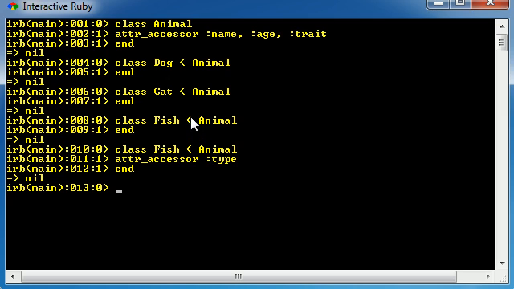Unlike before, where we just inherited all of these attributes, name, age, and trait from animal, the fish class is a little bit different. What this first line means is fish is going to inherit everything from animal, but what this second line means is it also has an additional attribute called type. So while dog and cat have name, age, and trait, the fish class is going to be able to store name, age, trait, and type of fish.